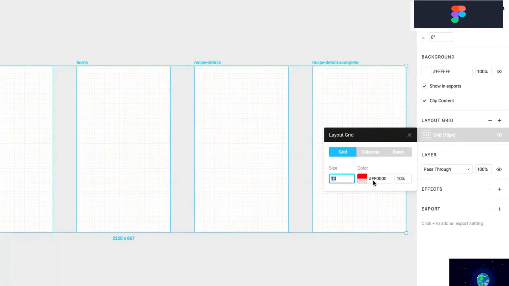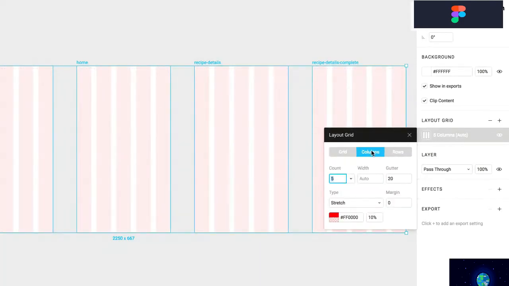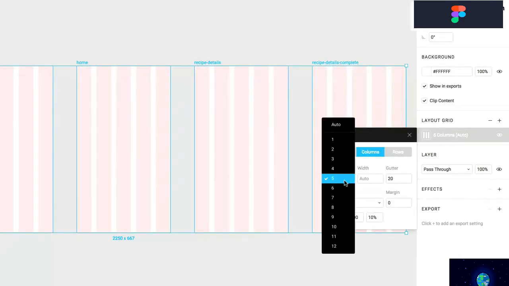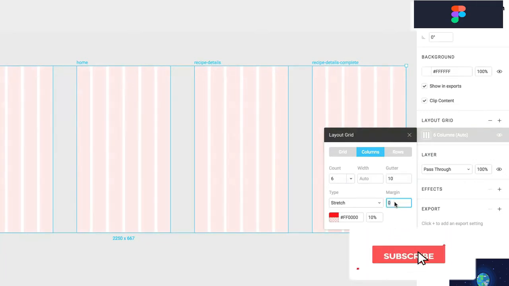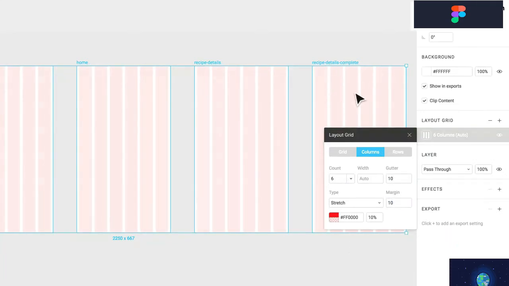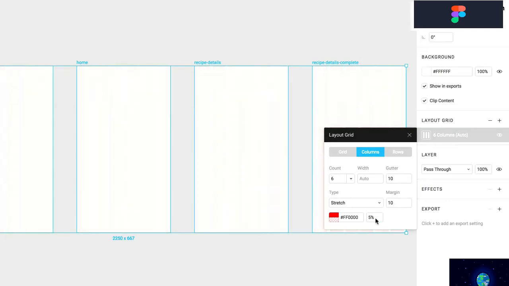We can change the opacity of the look, or we can jump into columns here, and I'm going to change the column count to 6, and I know I want the gutter to be 10 pixels in between the columns, and I also want a 10 pixel margin here in between the columns as well. And I tend to find this red color a little bit more pronounced than I'd like, so I'm going to change the transparency here to 5% just to hide that a little bit more.